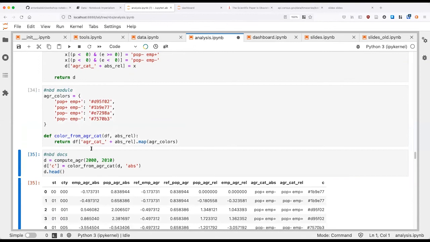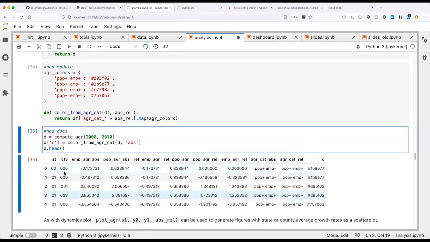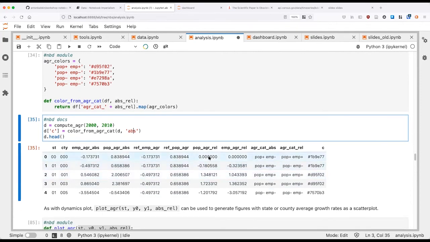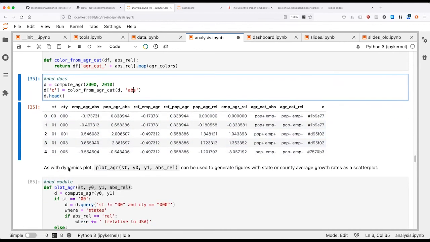So compute AGR, average growth rate between 2000 and 2010. Again, state, county code, no years because it's average between the selected years. Total population. Oh, sorry, the absolute growth rate in percentage points. The reference, which will be, again, the U.S. growth for states and state growth for counties. Then I also have rel and abs, so relative and absolute. Here I'm calling for to use the absolute, but relative growth is compared to the reference. So U.S. relative to itself, the relative growth is 0. Okay, and then these are absolute and relative categories, and then coloring that we use later in plots.